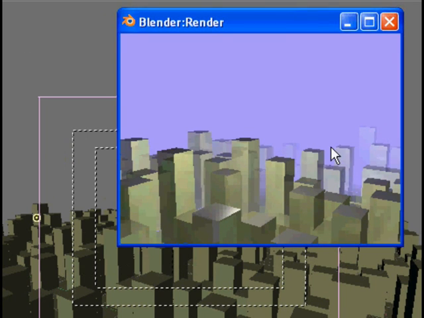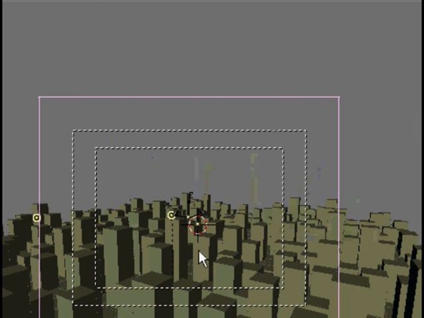Yeah, some of these distant buildings now are disappearing into the mist. A little bit more realistic in the scene.